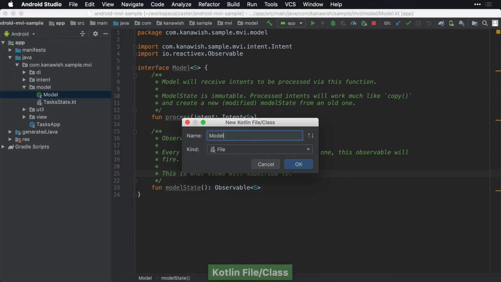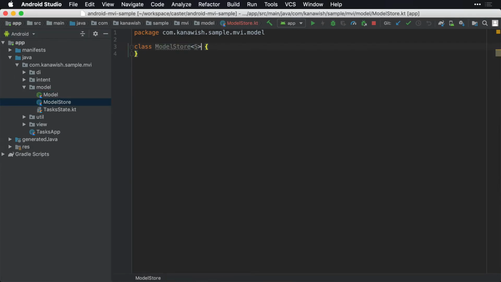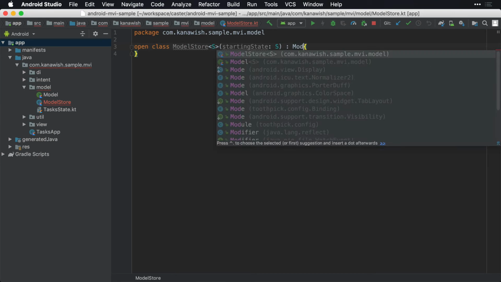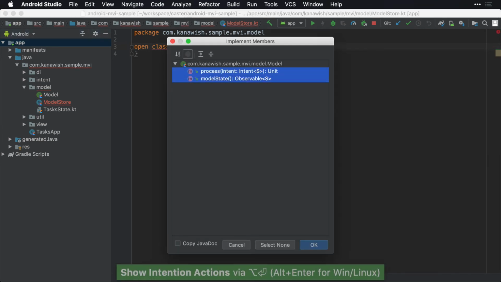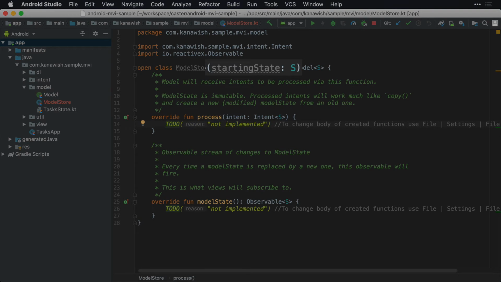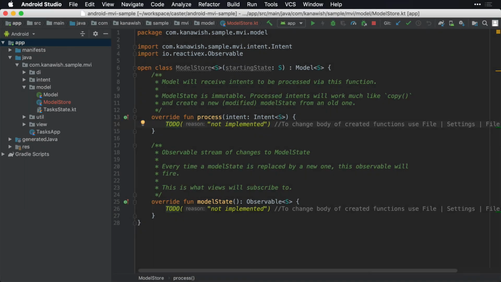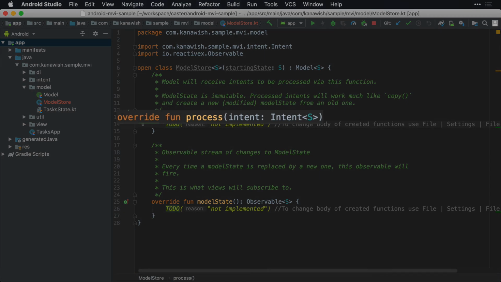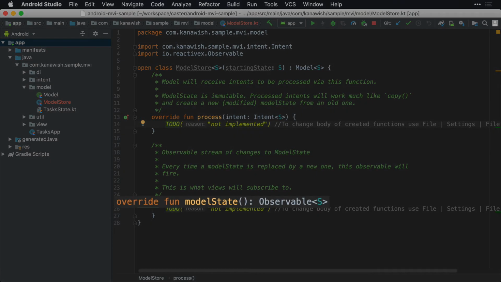Let's implement the model interface. It turns out it's possible to build a single implementation of ModelStore thanks to generic types. Our ModelStore will need to keep one immutable copy of a given state type. Whenever a new intent comes in via the process function, we'll apply it to the current model state, creating a new state. We'll broadcast that new state over the ModelState observable.